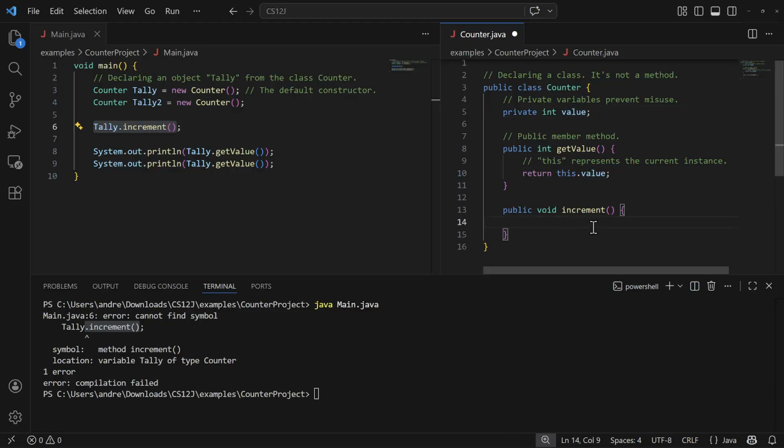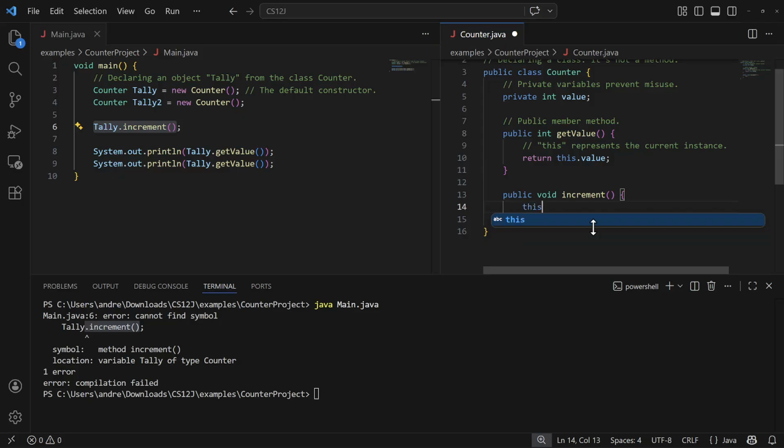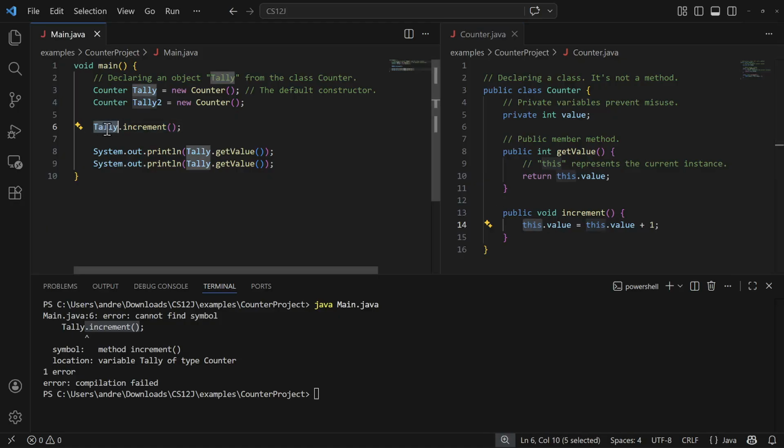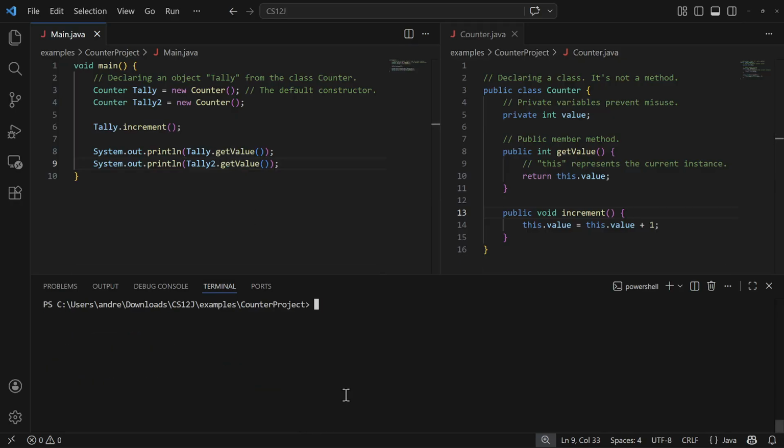So you could increment it. You could say this value is equal to this value plus 1. This is incrementing. And once again, this is an object that's representing the current instance. So in this case, it's tally right here. Oh, I meant to make this a 2 earlier. Tally2, my bad. Okay, so let me go ahead and run this real quick. Save both of them, and check this out.